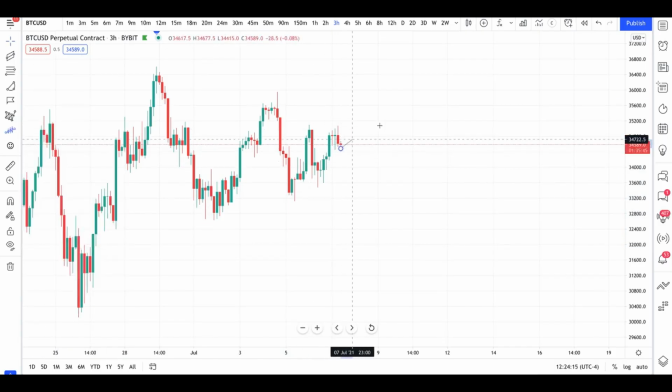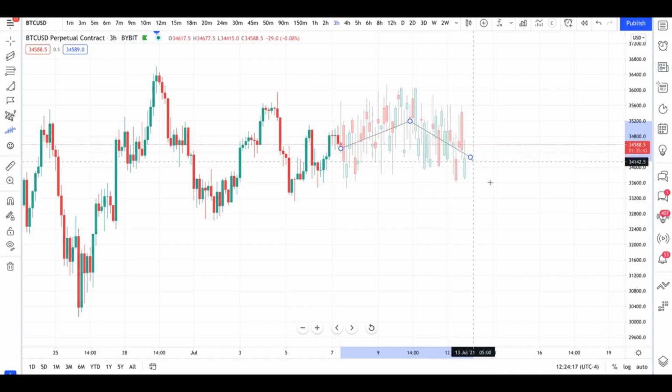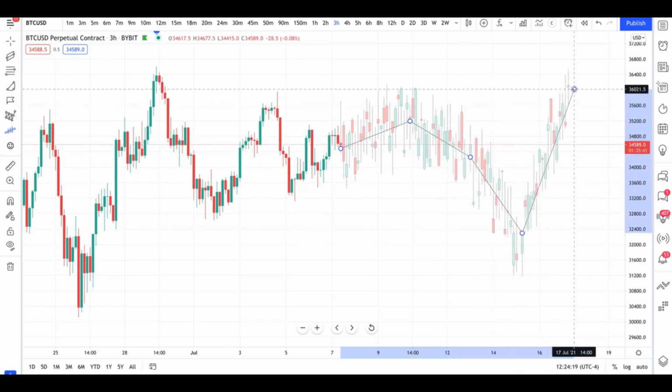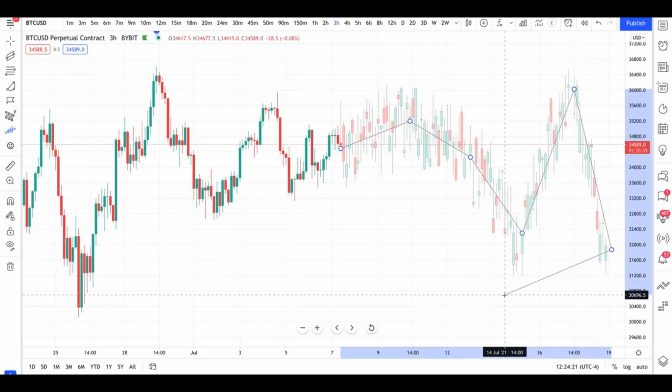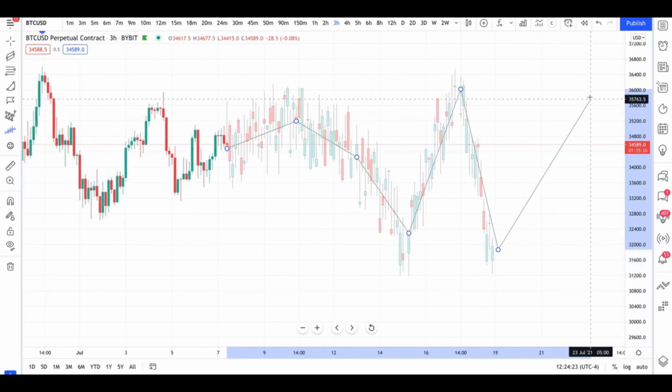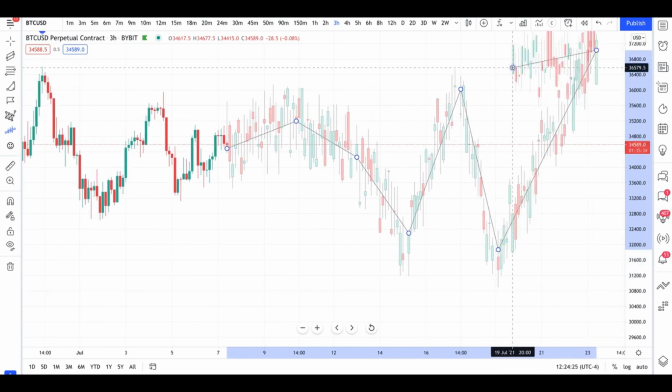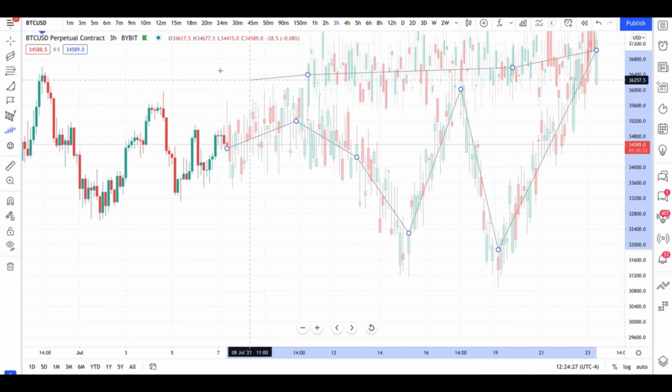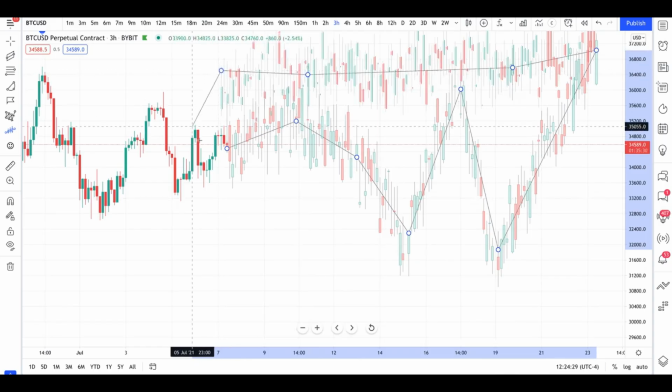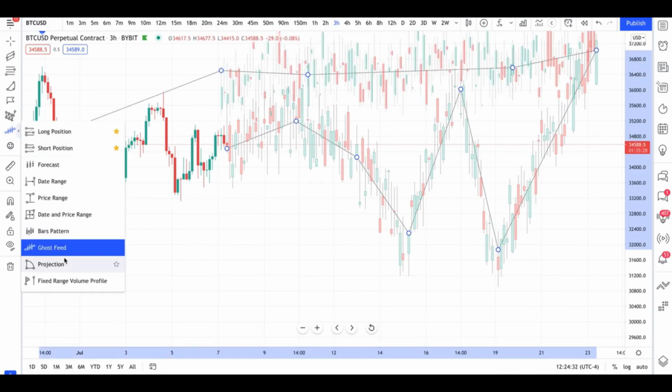Ghost feed. This, I'm pretty sure, is where we're projecting what we think the price is going to do. You can say, based on my analysis, I think we're going to do something like this, right? And then go backwards, right? So, okay, let's see. And then we have projection.